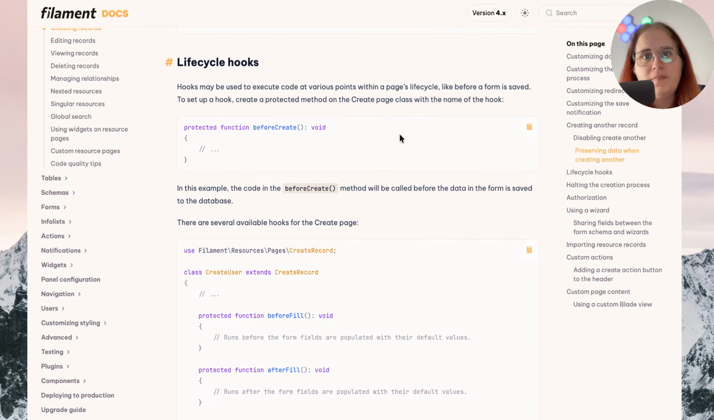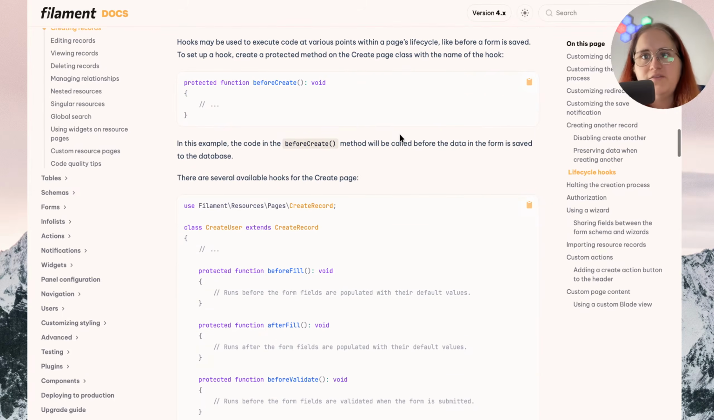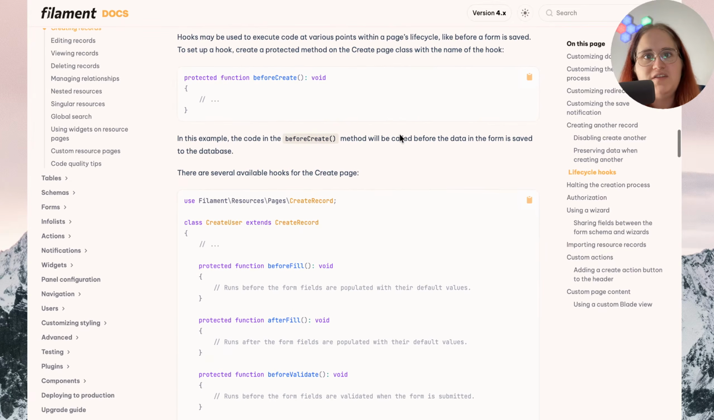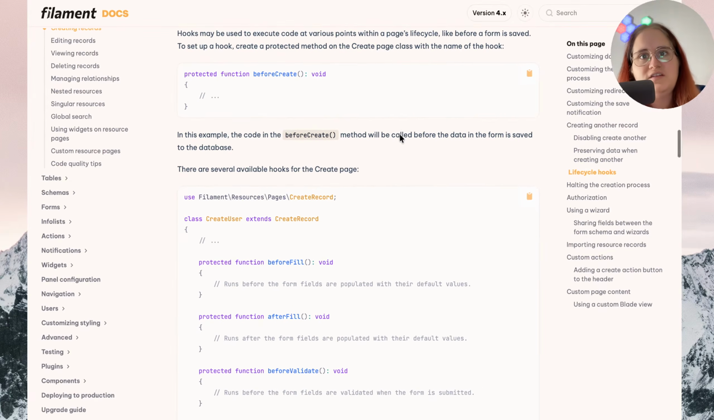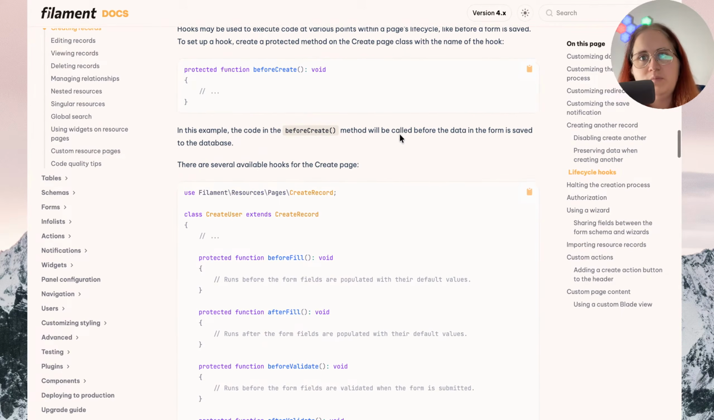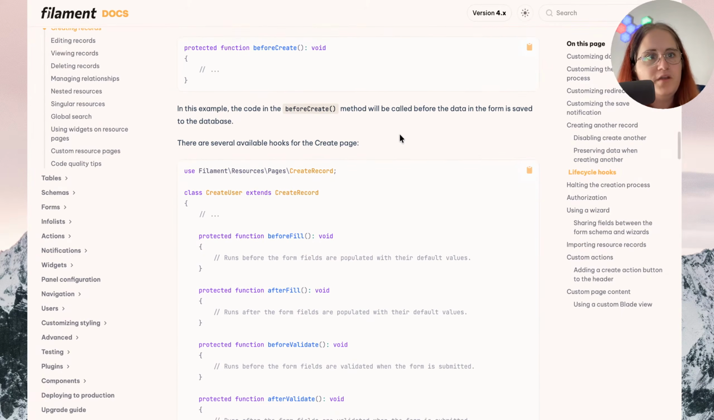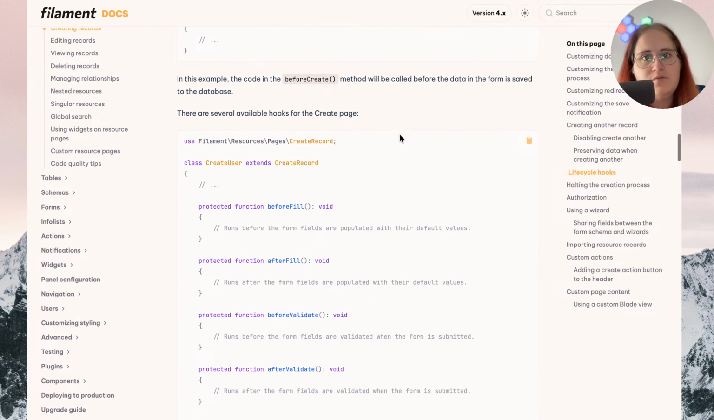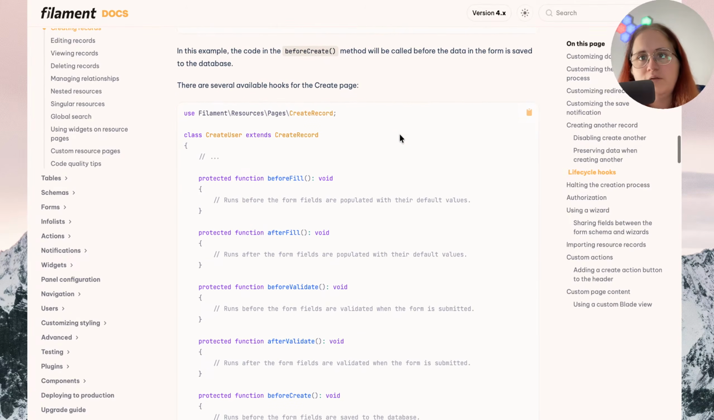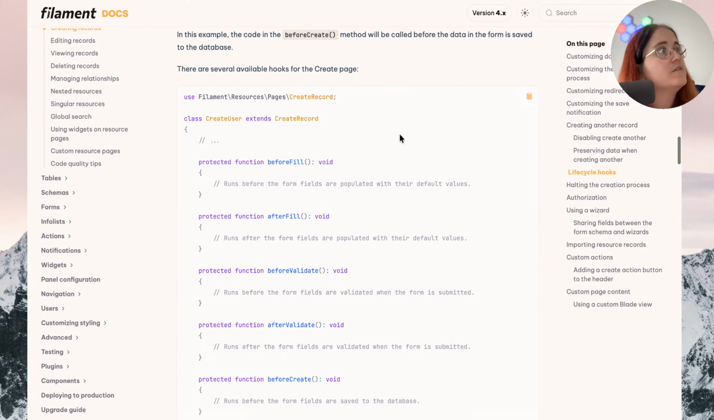Lifecycle hooks. Hooks may be used to execute code at various points within the page lifecycle, like before a form is saved. To set up a hook, create a protected method on the create page class with the same name as the hook. protected function beforeCreate(): void. In this example, the beforeCreate method will be called before the form data is saved to the database.